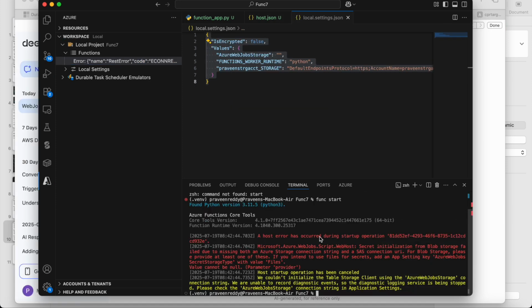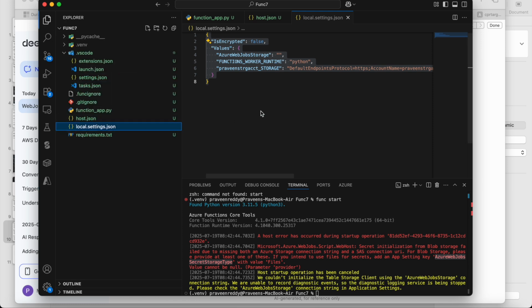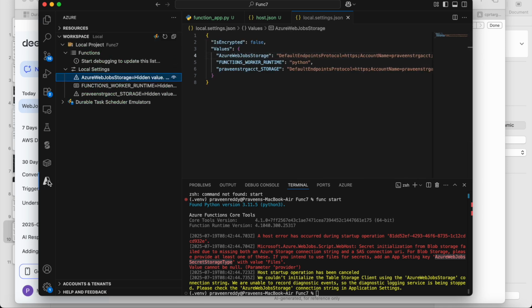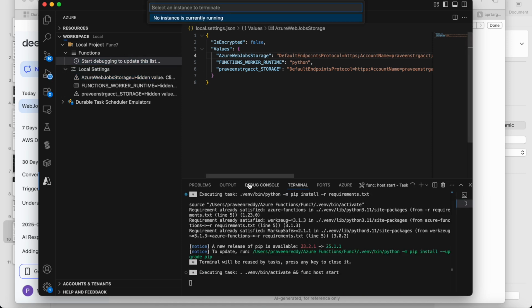Now when I try to start again, I am getting this particular error: SAS connection URI for blob storage. Please provide at least one of these if you intend to use the files for secret. Add an app setting key Azure web job secret storage type with value files. Now if you come here, this web job storage is an empty string. So let's just copy this one and paste it here, the same value again, and let's try to start it again. Let's see if it fails this time.